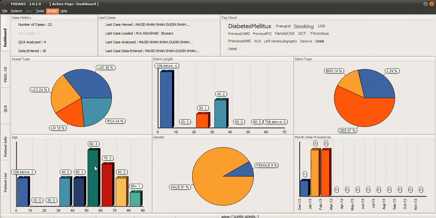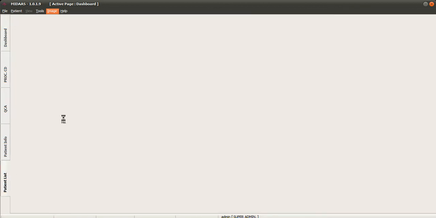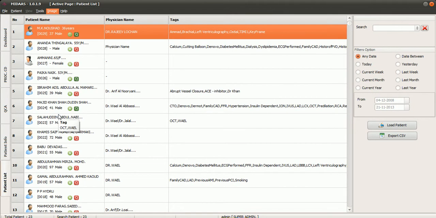Now I'm going to take you through the other menus. You have the procedure CD. I will show you the patient list. So when you click patient list, you see all the list of patients here, and as you know, MIDAAS can hold 5,000 patients with a 2 terabyte memory. If you have 5,000 patients and if you want to search, these are the search strings that you have.